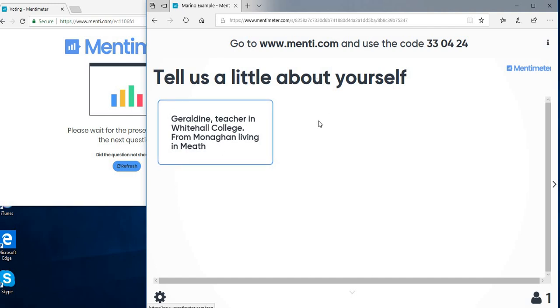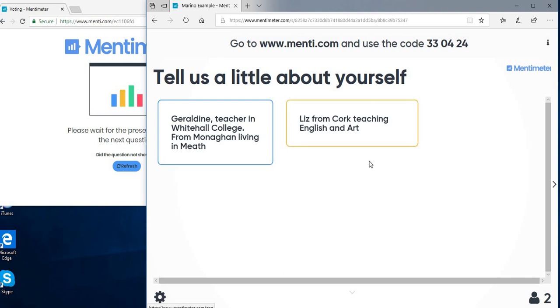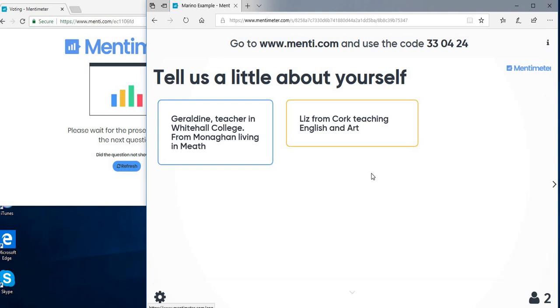I'm going to do something similar on my phone. And you can see that's come up now from my phone. This is just their way of sharing a bit of information about themselves. So there are various ways you can get them to use it for that.